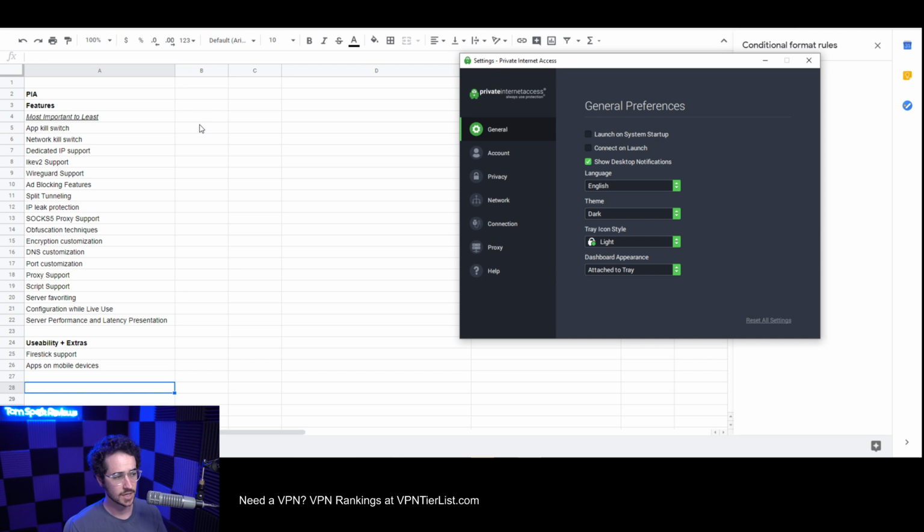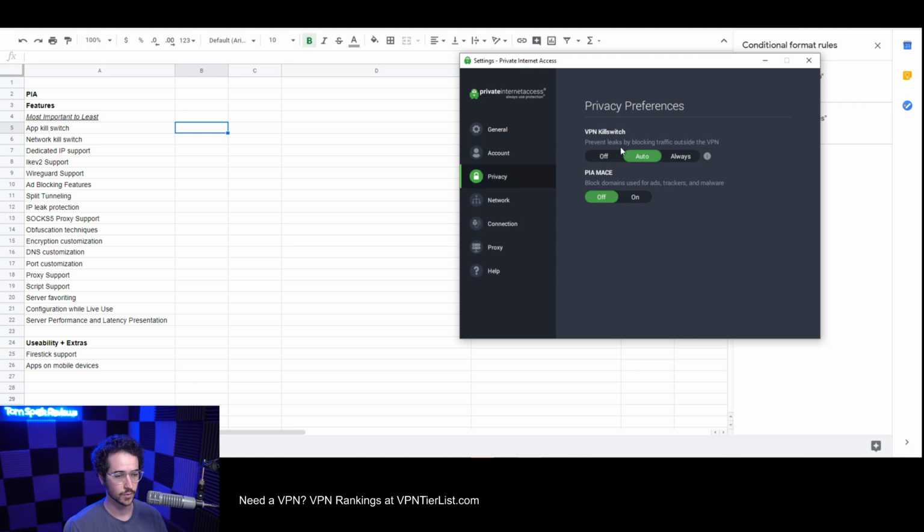So first off, guys, we're going to be talking about the application kill switch. Does Private Internet Access have it? Go ahead and look in privacy. We have a VPN kill switch that prevents leaks by blocking traffic outside the VPN. You could set it between auto, always, or off. That's good to see. So this is a network kill switch.